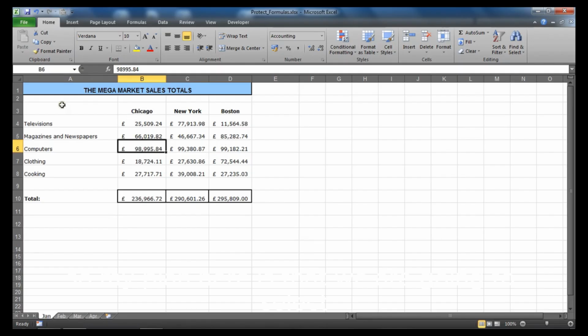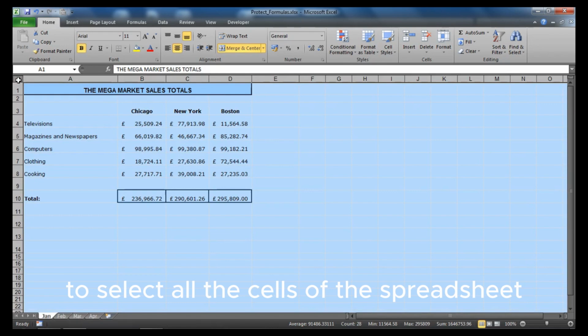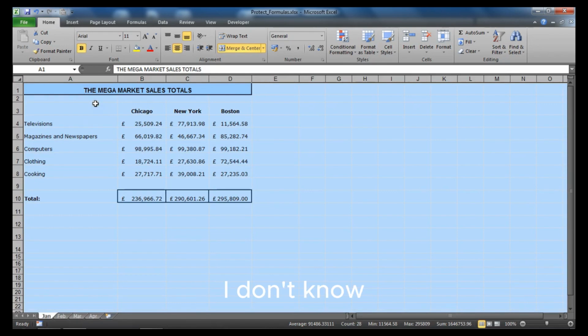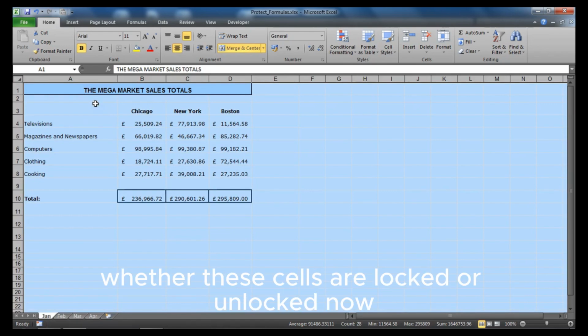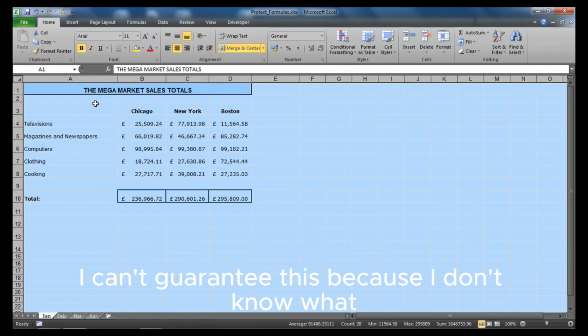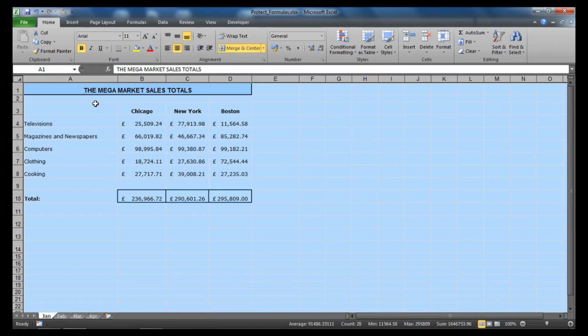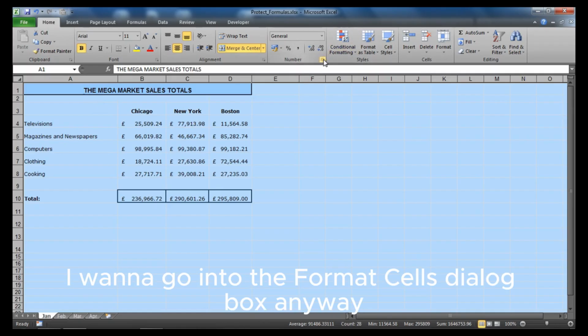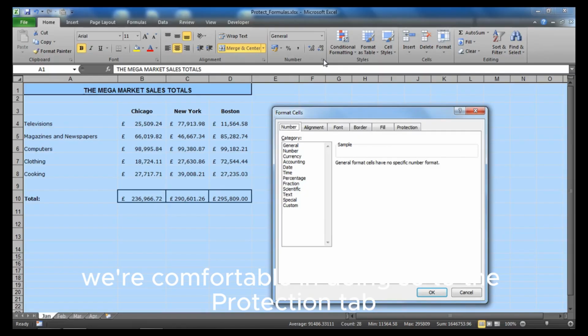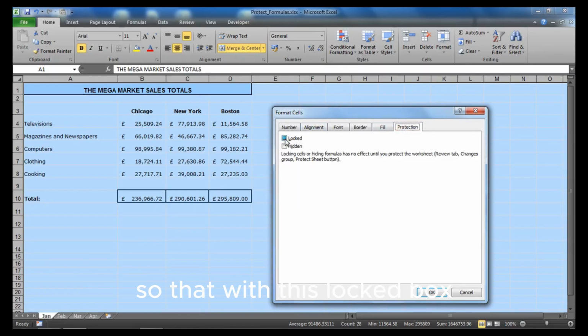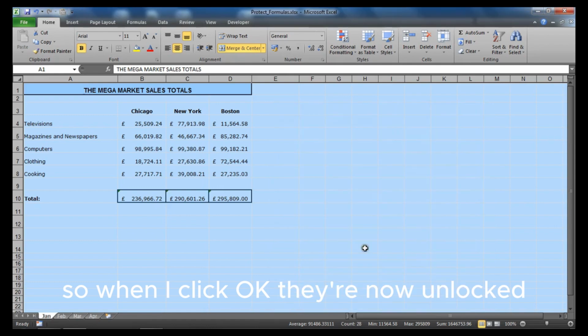So, my plan here is that we are going to select the square in the top left to select all the cells of the spreadsheet. I don't know whether these cells are locked or unlocked. I can't guarantee this because I don't know what other people are doing on this spreadsheet. I want to go into the Format Cells dialog box, any way we're comfortable in doing so, to the Protection tab, so that with this locked box, I'm going to turn it on and turn it off to ensure that them cells are unlocked. So when I click OK, they're now unlocked.